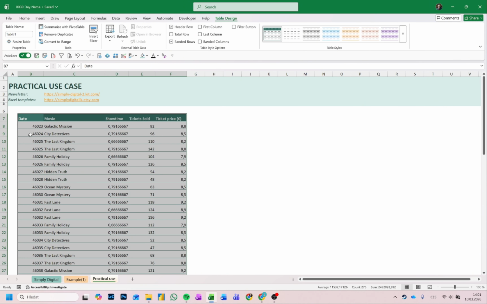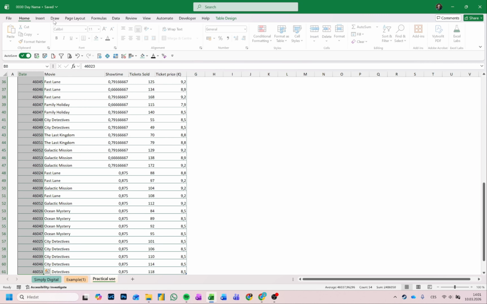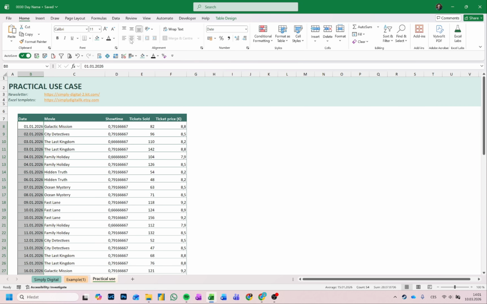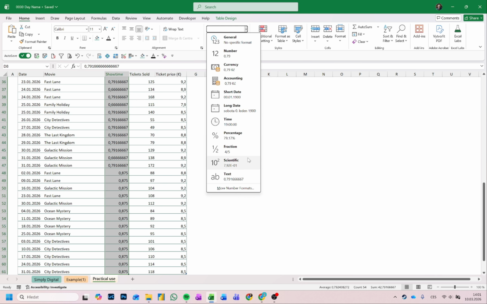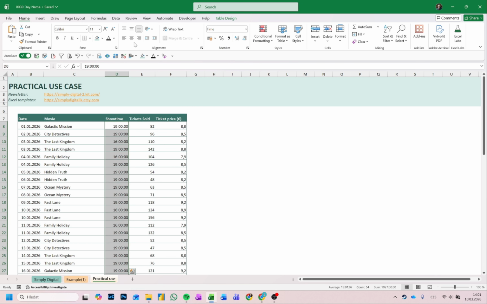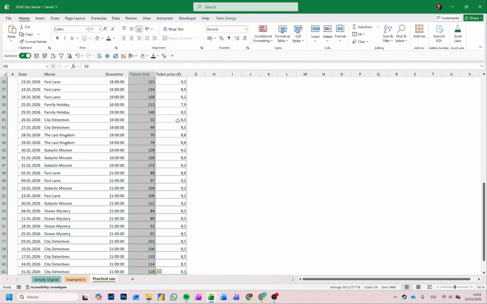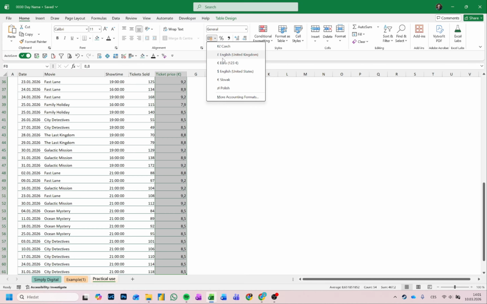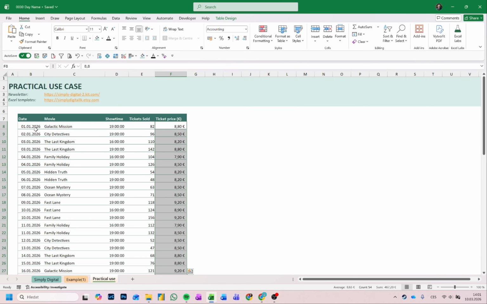I don't want the filter button. These are dates, so let's do dates. Short date, put it in the middle. Show time, this is actually time. Tickets sold, this is a number, that's okay. And ticket price in euros, so let's do euros. Okay, now we have quickly formatted this one. And now we can move to a quick analysis.